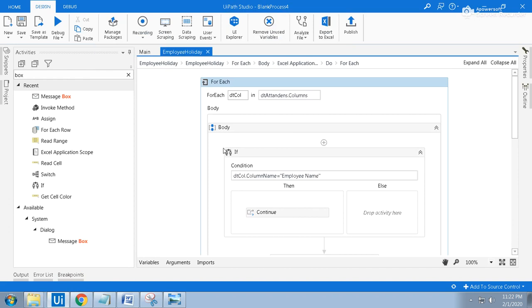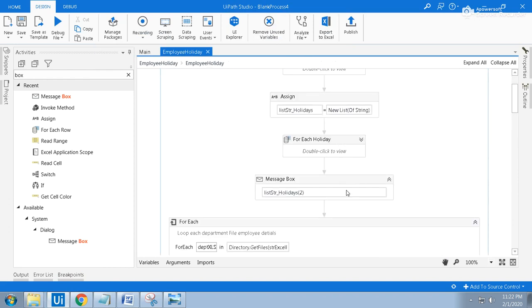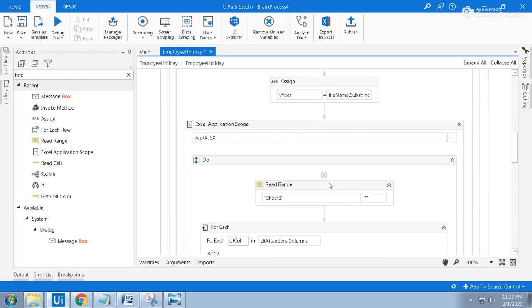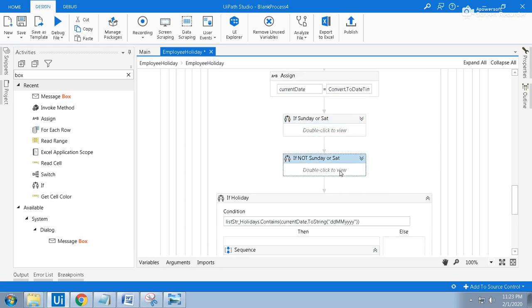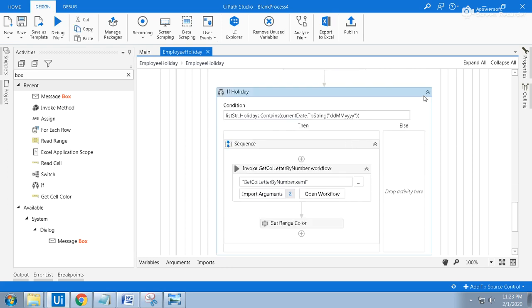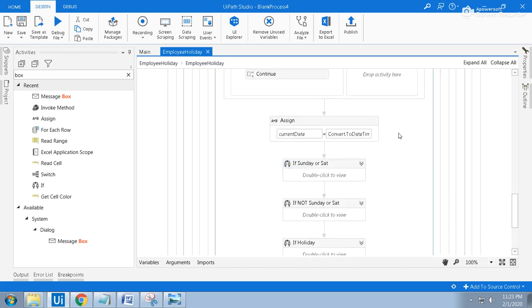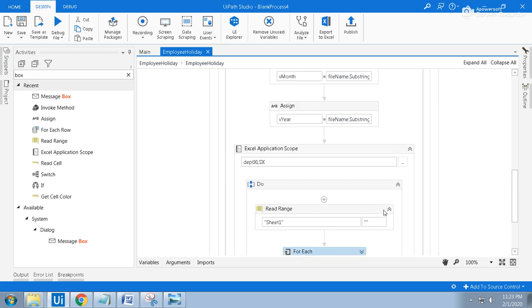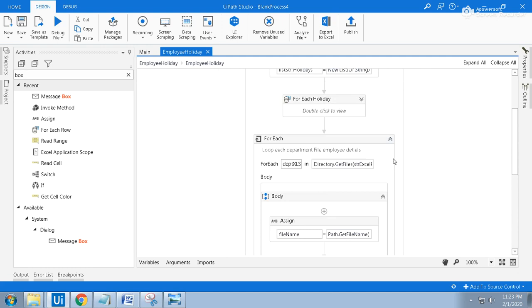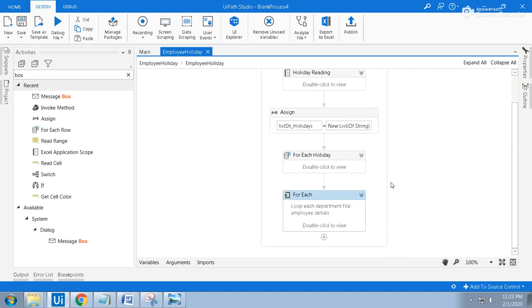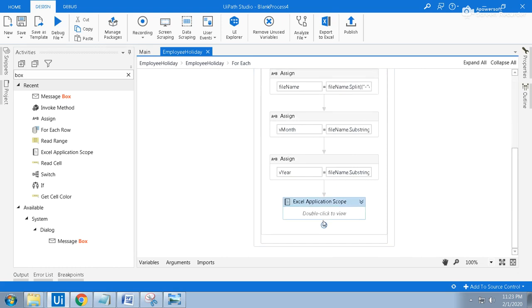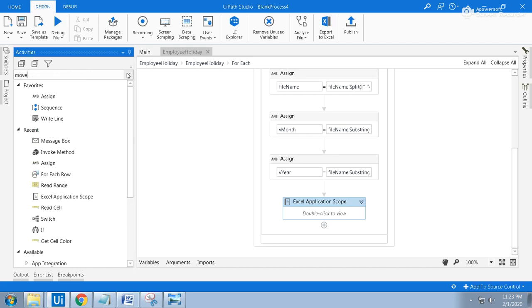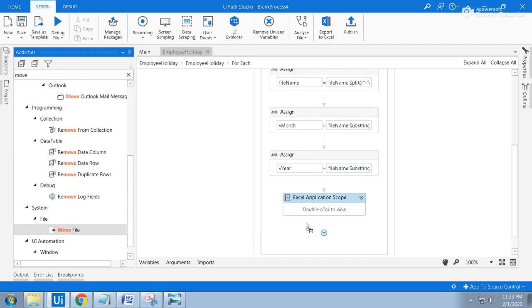So let me remove this message box from here. Okay, and uncomment this one. This is for Saturday Sunday, and this is holidays. Okay, this is holidays, Saturday Sunday holidays. Okay, everything is perfect. So if everything is working fine, this is for each, right? If everything is perfectly completed, then we can move that file to the completed folder.